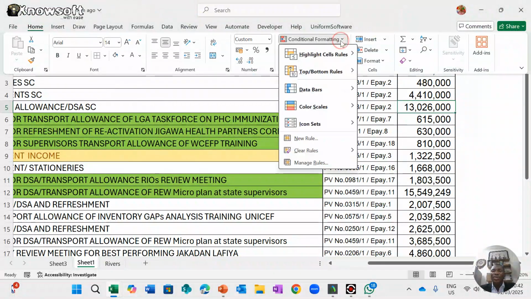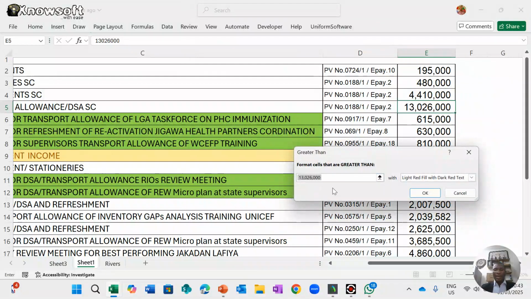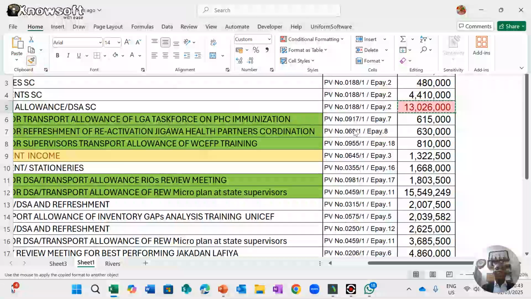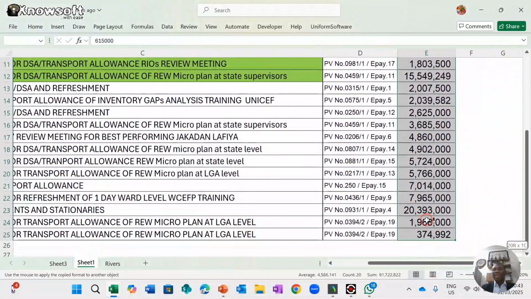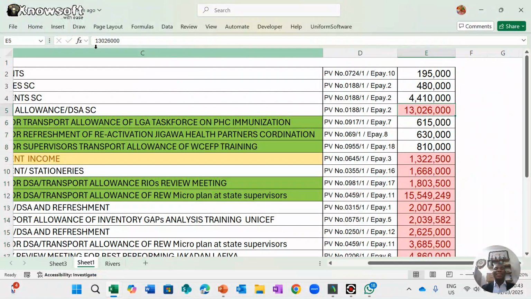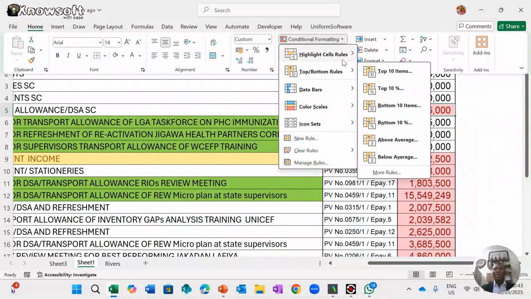For example, now you can tell it that if a number is greater than 1 million, it should turn to red, right? And then you format paint everything here. Anything that is more than 1 million will turn to red. You can at the same time tell it that anything that is lower than 500,000 should turn to blue. That is the same conditional formatting we are talking about.